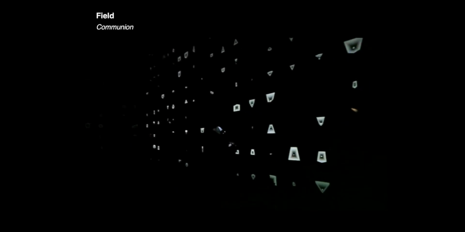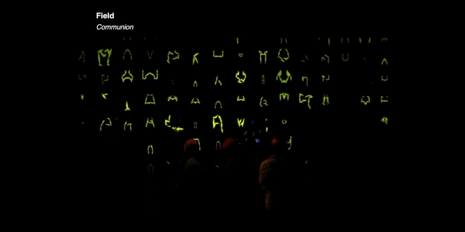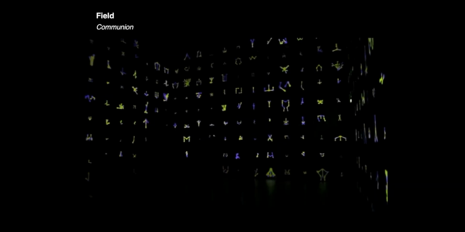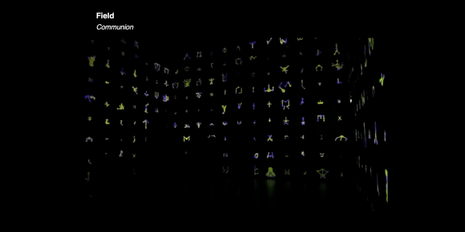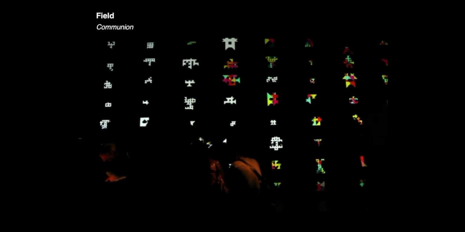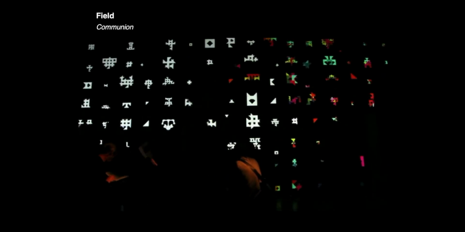So each little creature is created generatively by the program. So every time this runs, there's going to be a new set of these creatures. But it's based off of simple parameters, so they all look similar. They're all within the same design family, but they're all incredibly unique too.